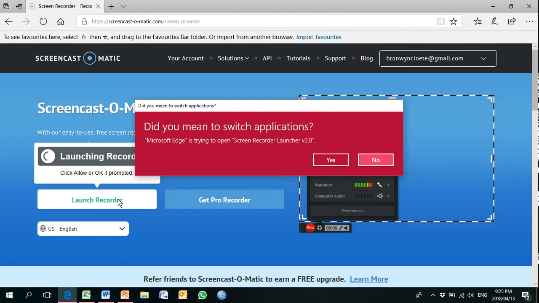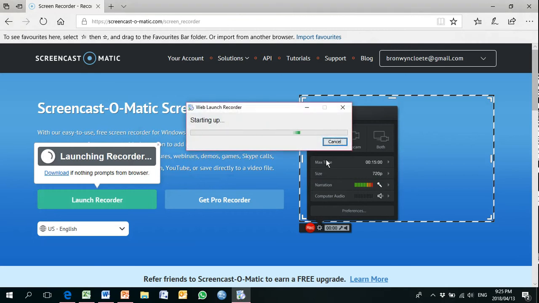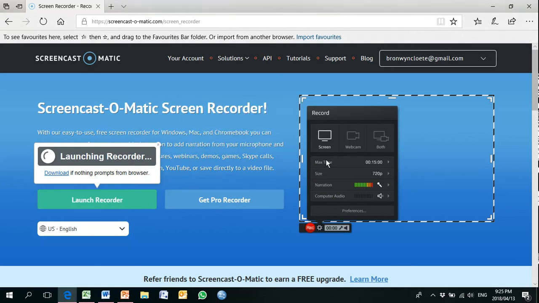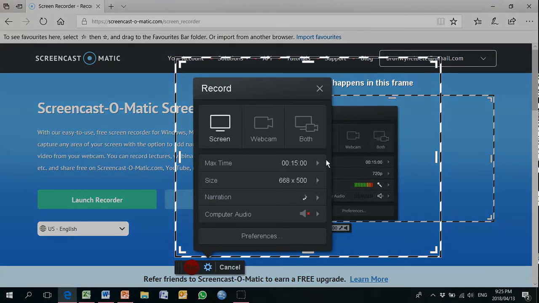And so I'll wait a couple of seconds. It asks me, I want to launch the recorder. So it's trying to open up that recorder, and I say, yes, I'd like to launch the recorder. And so it starts up for me. Now, when the recorder is launched, we'll see this in a couple of seconds. There we go. This area that I see here, this little rectangle, that is the screen that I'm going to capture, that I'm going to record.